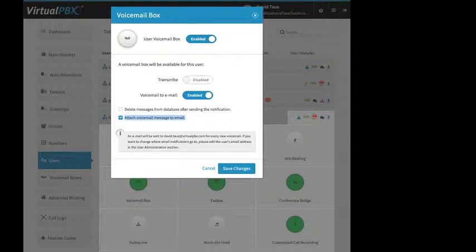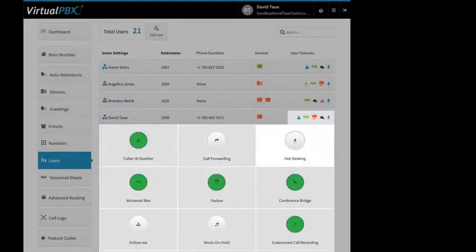then what you want to do is click this one here, which is delete messages from the database after sending out the email. So a voicemail gets left, the system sends an email to the user with the attachment, and then deletes it from the account. That way the voicemail box doesn't get filled. And then you would click on Save Changes for any changes you make.